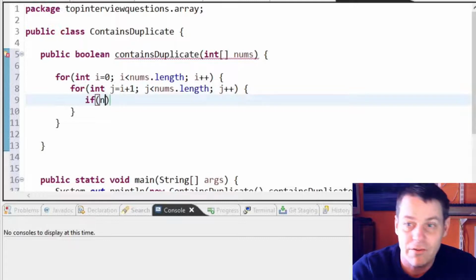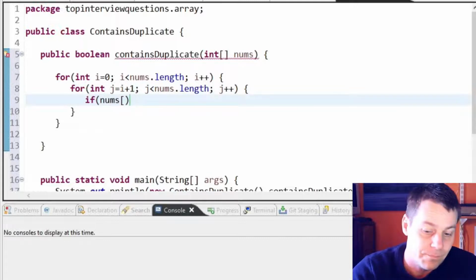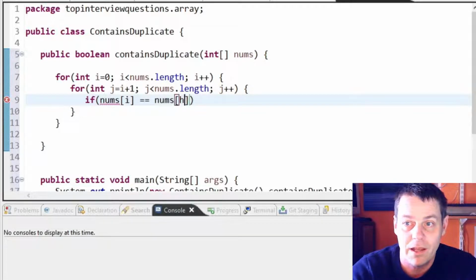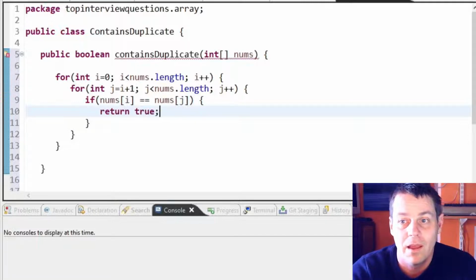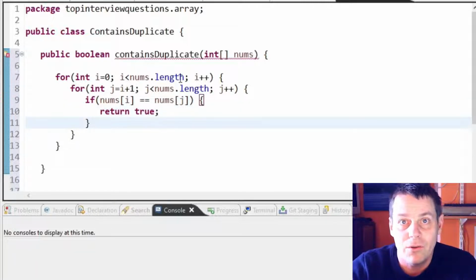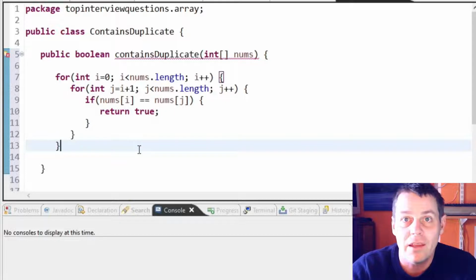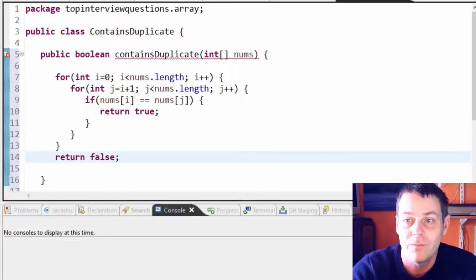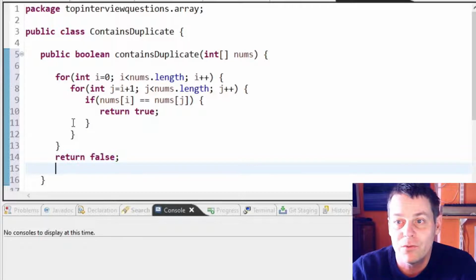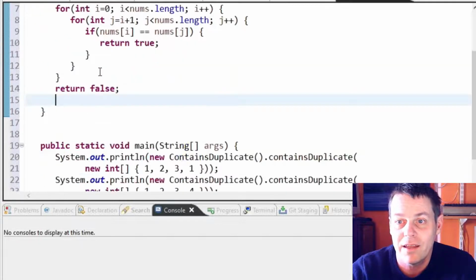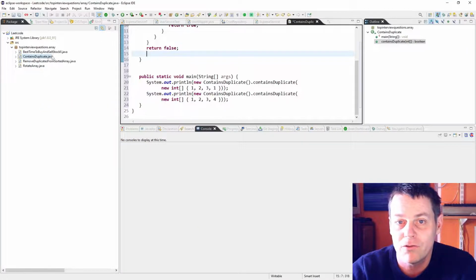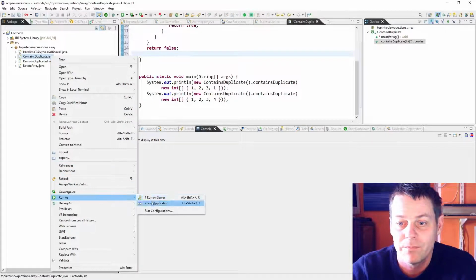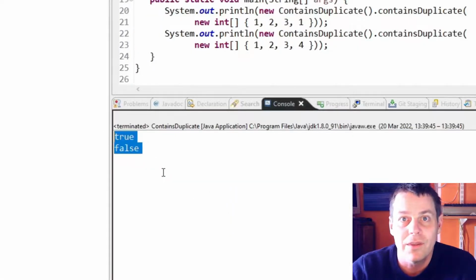And I'm going to say if nums at I equals nums at J, then return true. If we get to the end of looping through and looping within the loop there and we don't find a duplicate, I'm going to return false. So that's the first way of tackling this task. So we'll just test it and we'll see. We expect to see true and then false. So that's working.